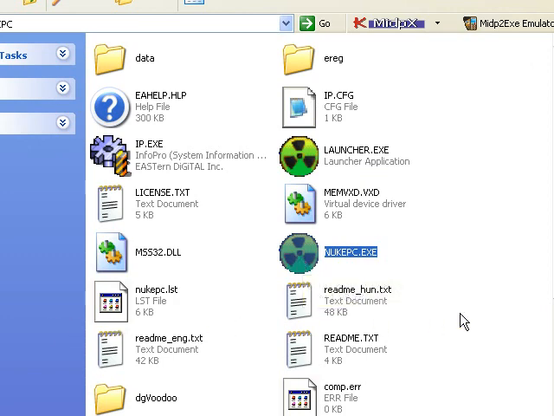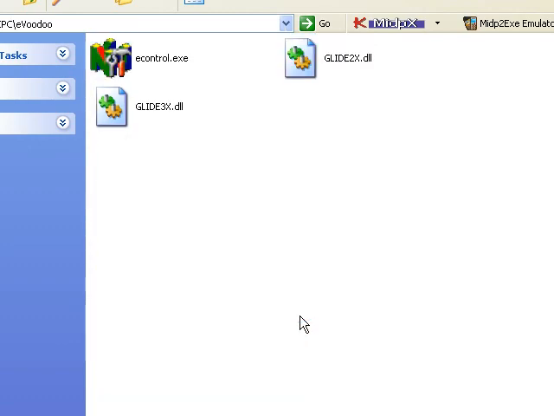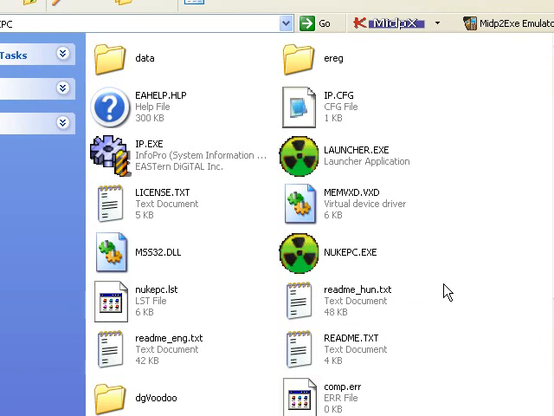Well, that's it. I hope this is... what's that? Oh, probably another Glide wrapper I tried. Well, pay no attention to that.